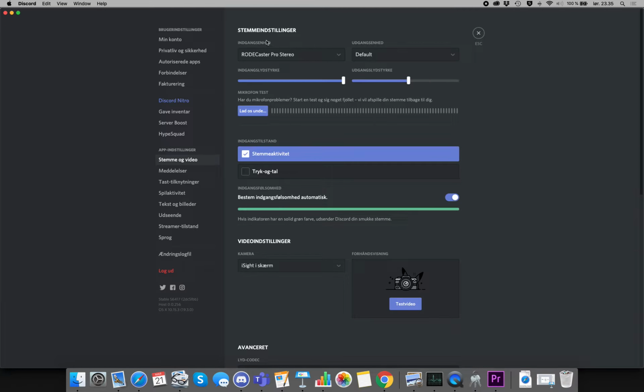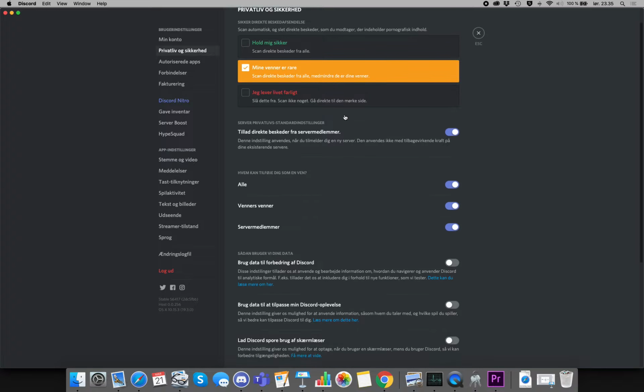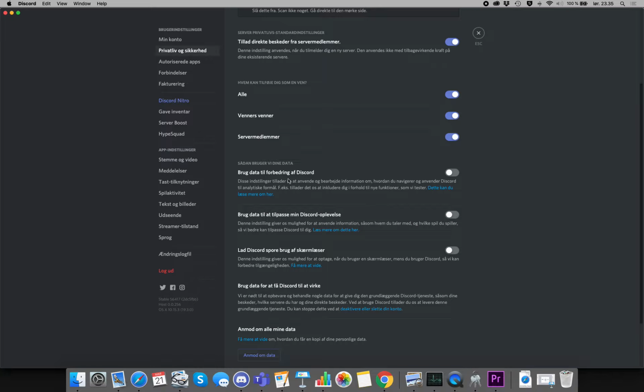Then it should work. And another thing, while you're in the preferences, you can go under privacy and security and maybe make sure that these things about your data are deselected. Discord does adhere to the GDPR, so there are no problems there. But basically, you won't even send anonymous data to them, and they cannot use your data to create a more customized Discord experience. You might as well make sure that they don't track your data.